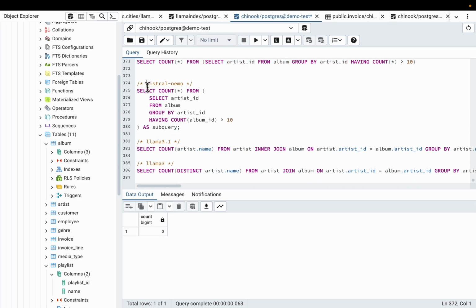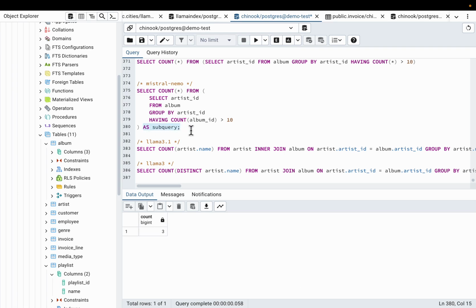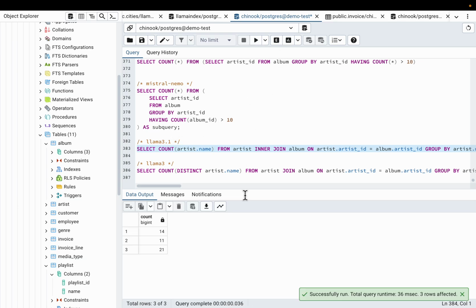Now, the Mistral Nemo, this is the query generated, which gave the right response, 3. Even though we don't need this extra subquery, that's a very minor thing, right? It's exactly the same query generated. But as I mentioned, one very common pattern I observed across all the LLMs is this. So if we run the query generated by Llama 3.1, this is what the response is.